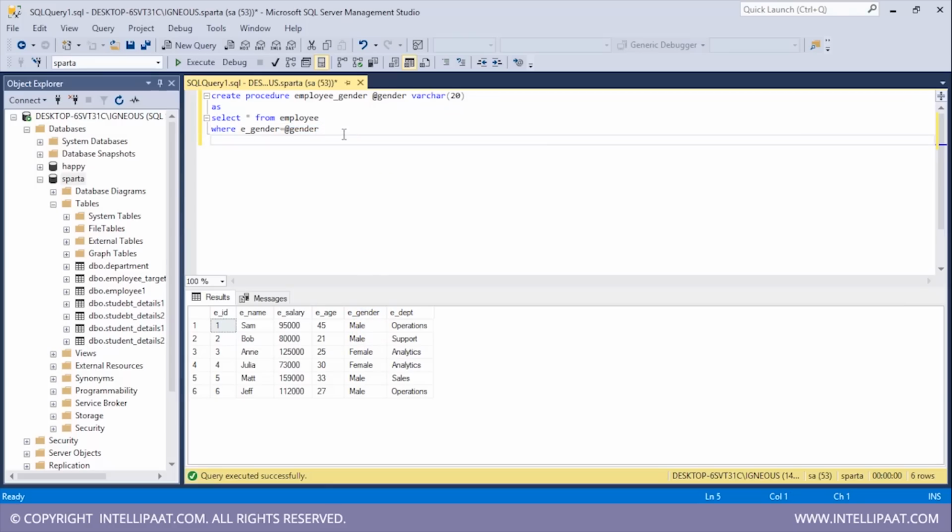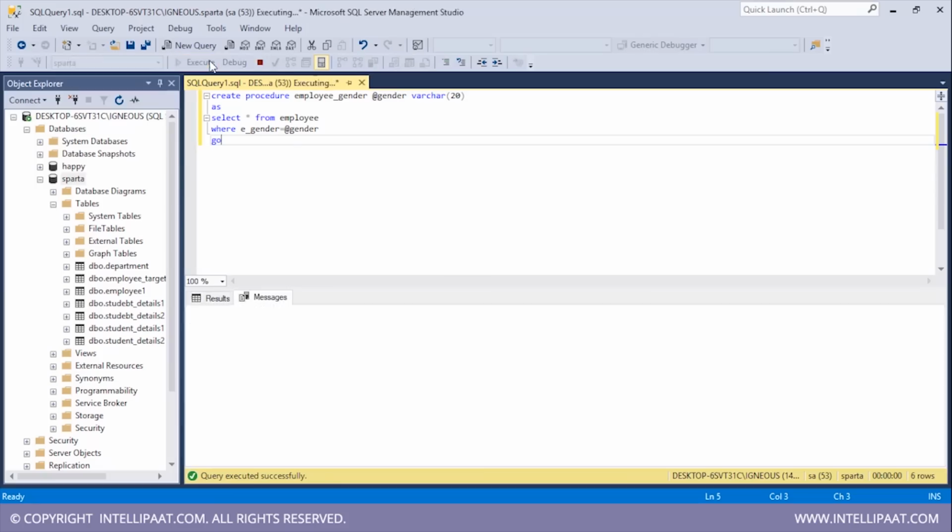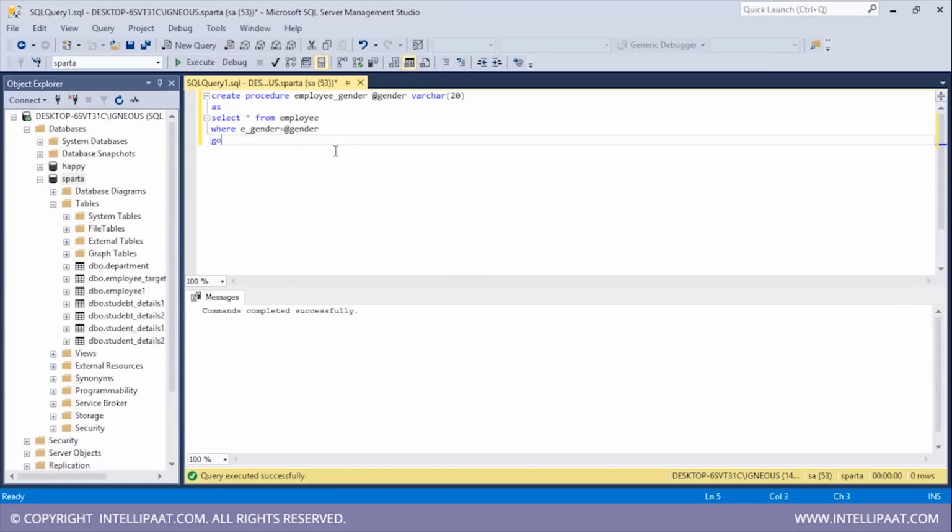Now let me finish off this procedure with the go keyword. Right, so we have successfully created this employee gender procedure. Now let me go ahead and execute this procedure.